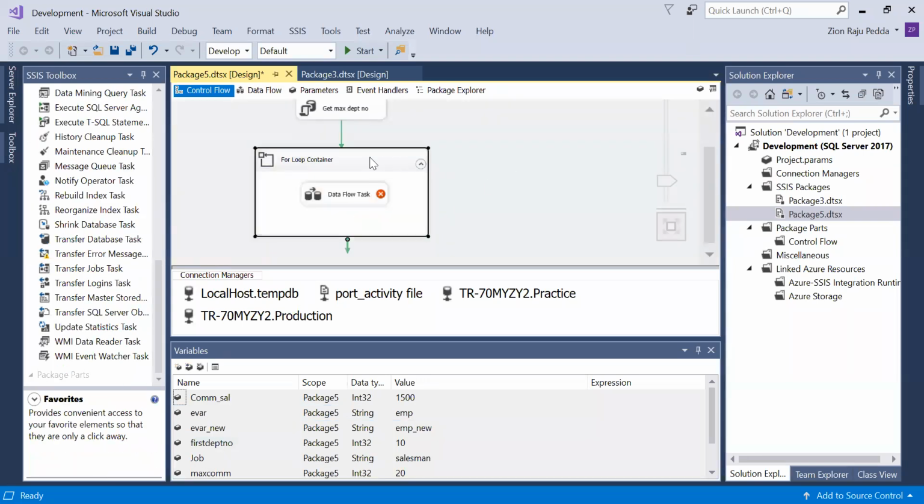So let's say our initial expression is 10, right? Yes, so 10 is less than or equal to the max department number. It is true. So then inside that it will go and it has to execute the command with department number 10. Yeah. So unload it to CSV file. And next time it will be incremented.